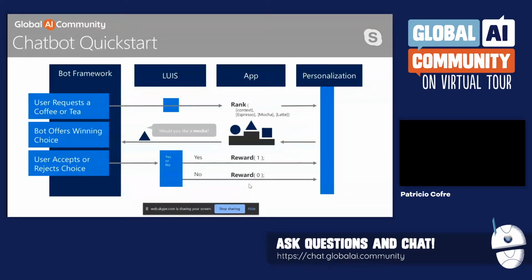Here is an example where a coffee shop uses a chatbot. Initially, we get an intention from a user. The intention eventually asks for a coffee or a tea. So in our app, we can find out that we have three options. It's a pretty easy example. We have the espresso, the mocha, and the latte.